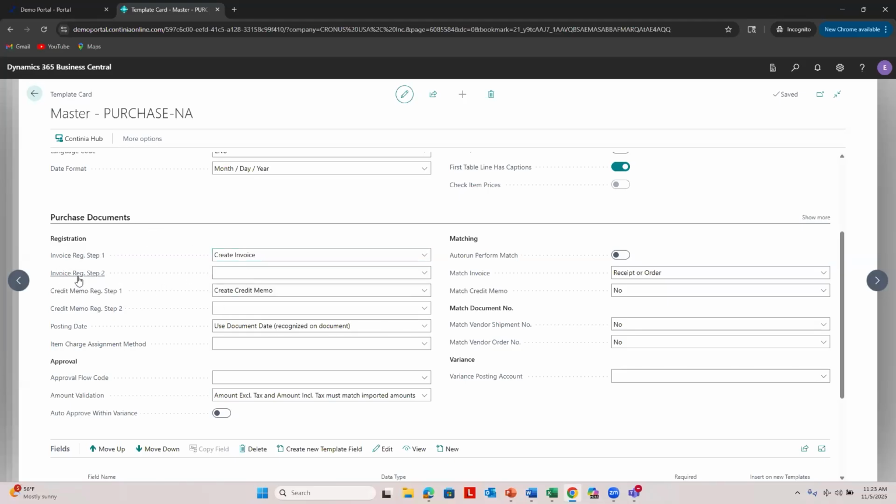And then you can also put in some automations on invoice registration step 2 to say, not only do we want to create the invoice, but we may want to auto submit for approval. Or we don't care about an approval process. We want to auto release the document when we register. Or maybe we just want to auto post the document after we register. So there are some automations that you can put on invoice registration step 2 as well.